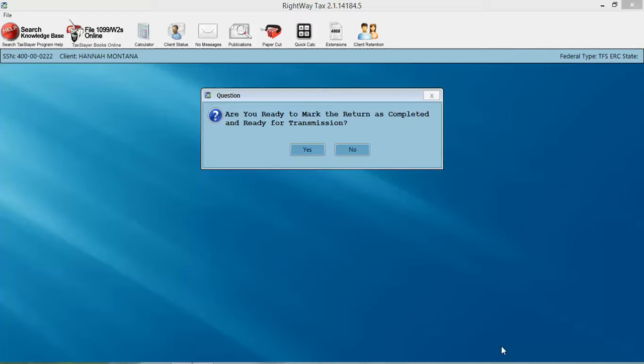Alright, at this point in our day, we will have completed a tax return, and when we're done exiting the return, we're going to get this question. Are you ready to mark the return as completed and ready for transmission? When you do this, you are putting this tax return in the transmission queue ready for e-file. So I'm going to go ahead and say yes, we're ready to do that.